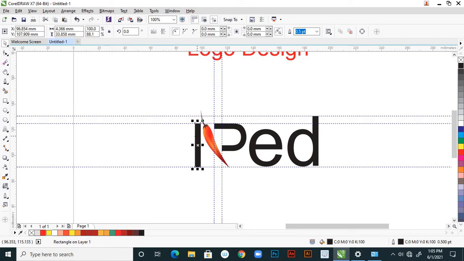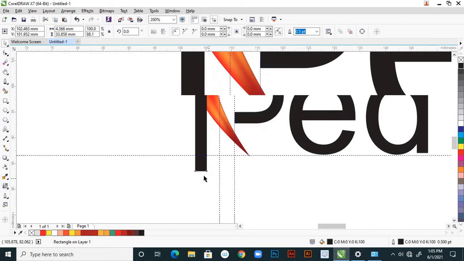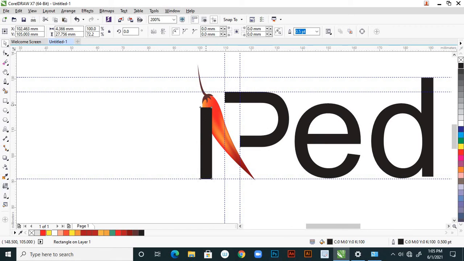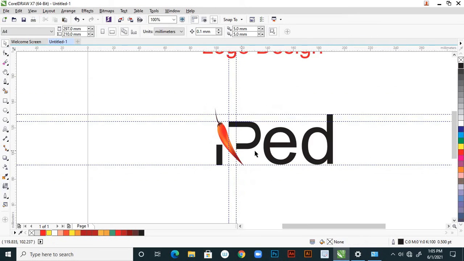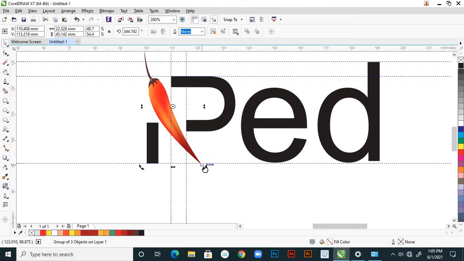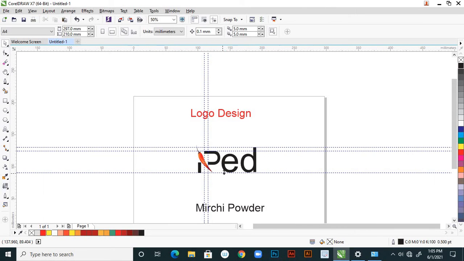Suppose this one I'll keep here and I'll check, because the shape should look like R. Should look like R. Yes, now it is looking good, right? Yes.